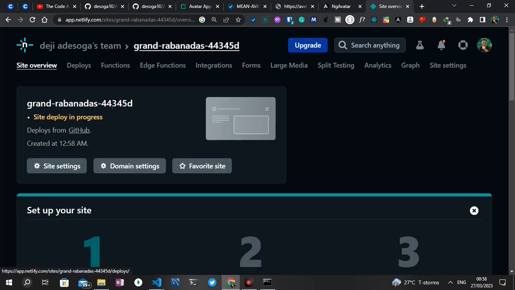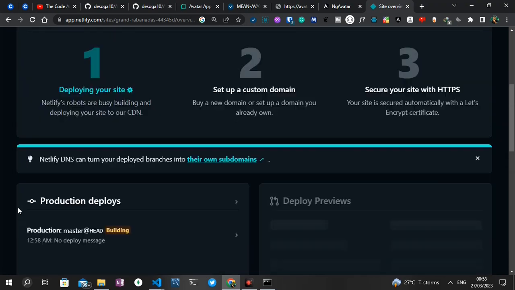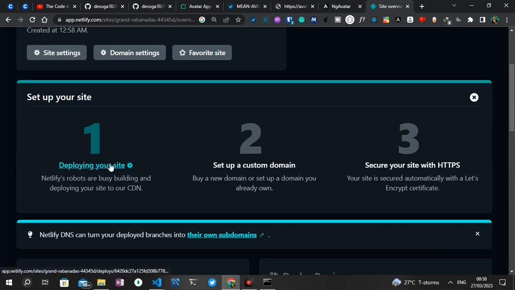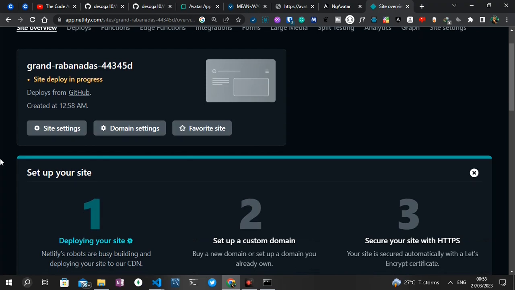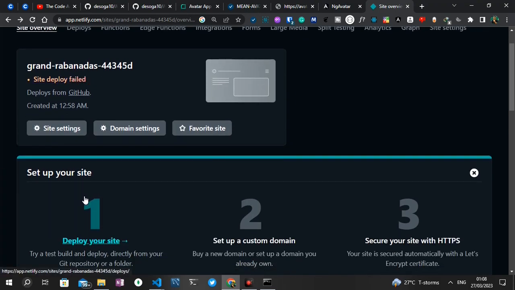So we're going to wait while the deployment is in progress. As you can see, this cog right here is spinning, and if you want to check the deployment log, you can click on deploying your site. It's going to show you the log, but I'm just going to wait and see the results from here. So as you can see, our site failed to deploy.